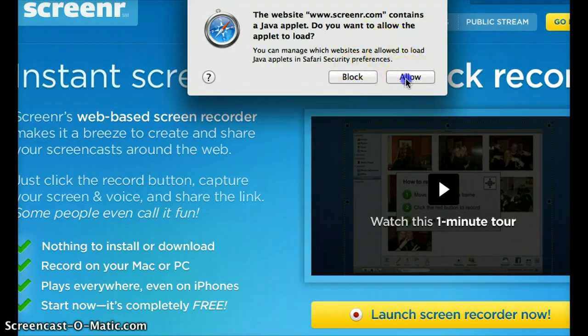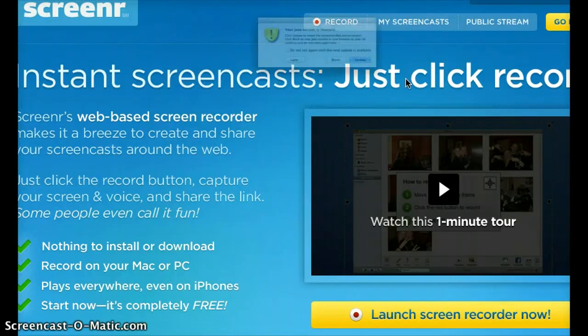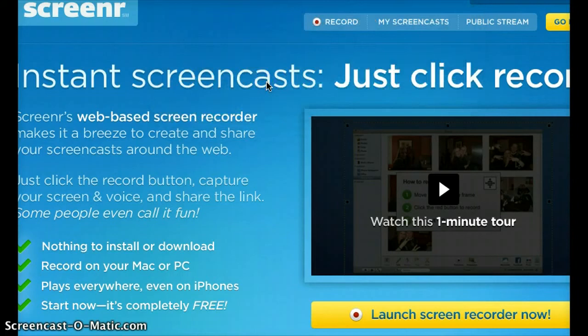You want to load it. You want to say Allow to let it play. And then this should set up the Screenr. You might get this if your Java isn't updated. Right now I'm going to wait because there's an issue with Java in the grade books here. If you're having trouble launching it, then you should go ahead and update Java in order to make it work.